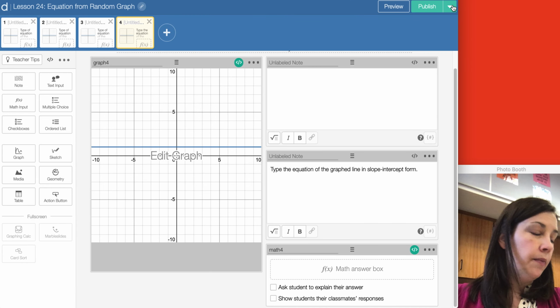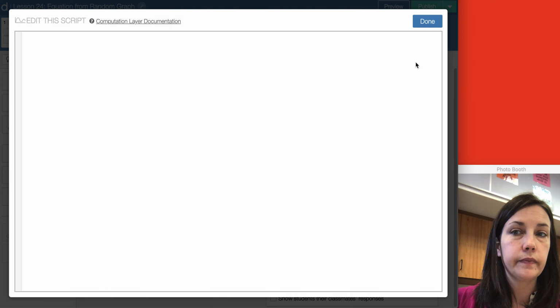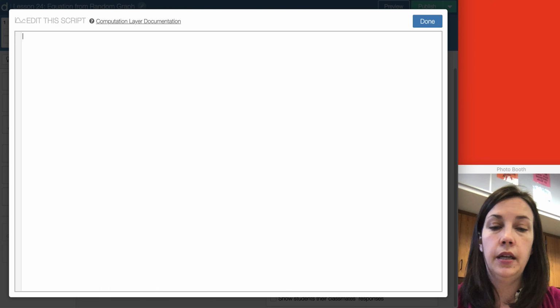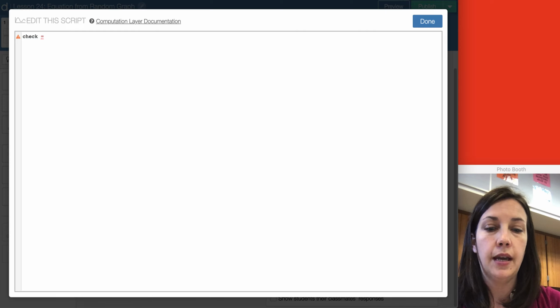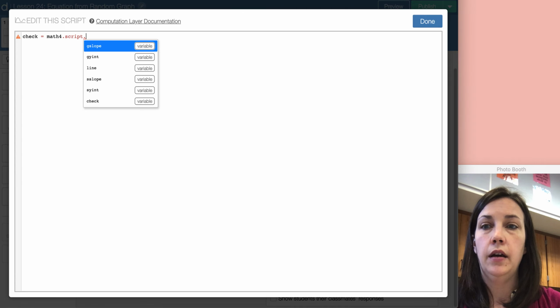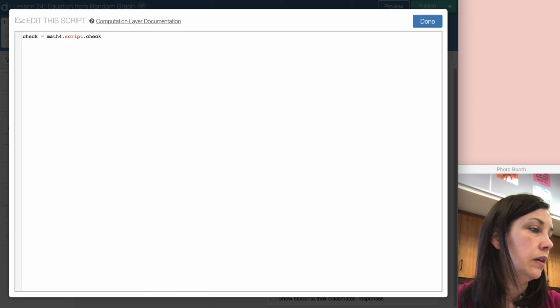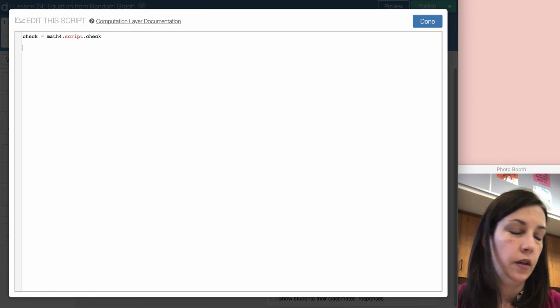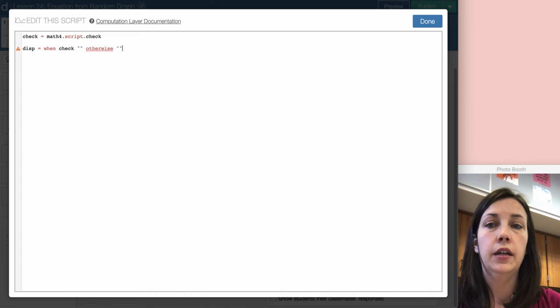All right, I am going to give the students feedback on whether they are correct or not. So I'm going to go into this top note component. And I'm still going to call it check, but we have to pull it from the other component. What was that? Math4 dot script check. Okay, so I don't have to rewrite all of that. That would be miserable. I want it to display when check happens, so that means when they're right, I want this. Otherwise, that means they're wrong, and I want this.